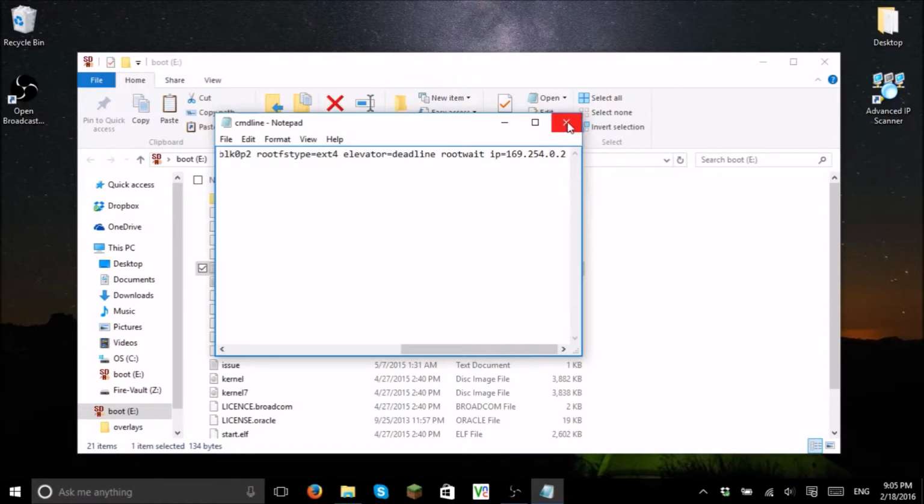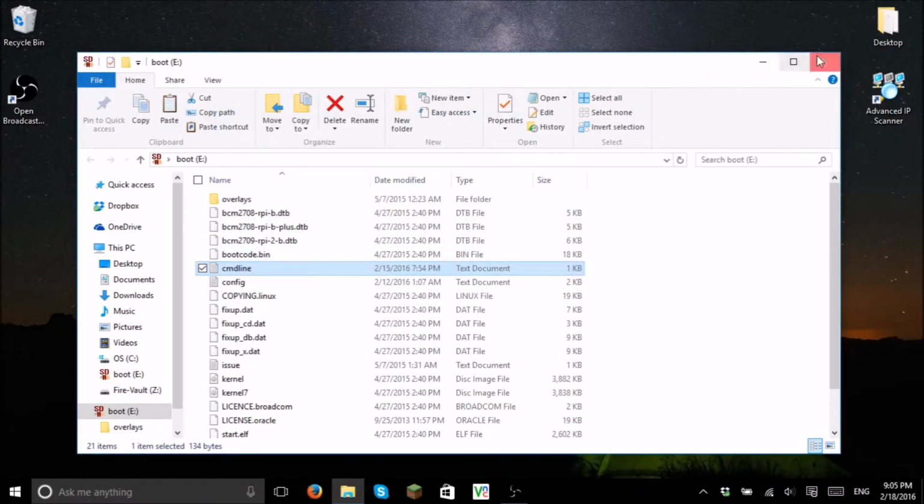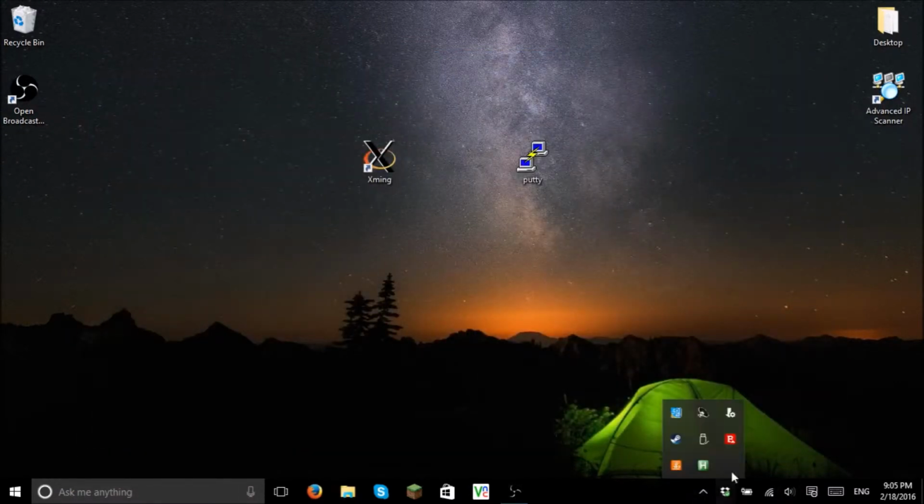After you're done, make sure you close and save it. Close that. Then eject your SD card and plug it back into the Raspberry Pi. Then install Xming and Putty. I'll try to leave a link in the description for those.